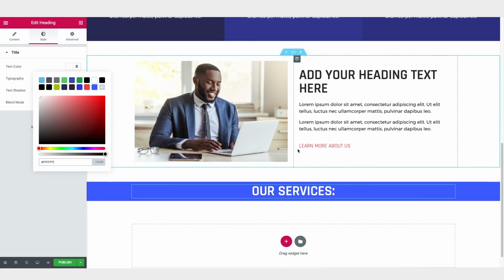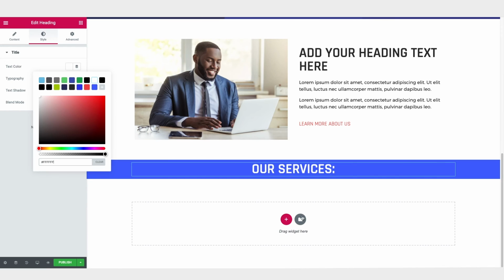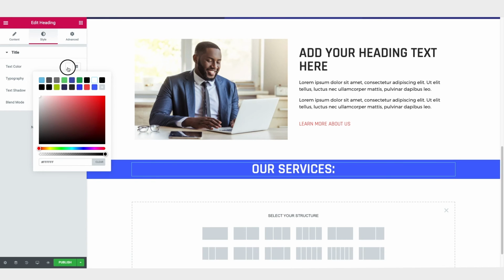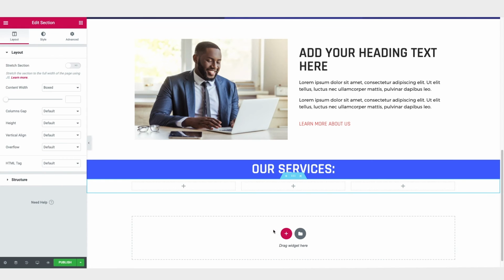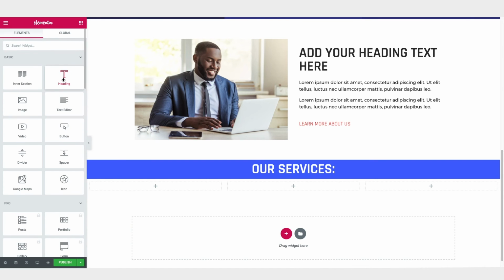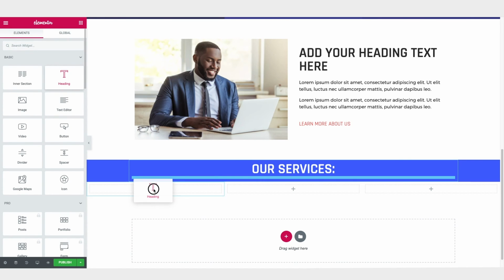So now is where we're going to put in our actual services. So just click on the plus icon, get rid of this, and let's just say you have 3 services. This would depend on how many services you have, obviously. You probably wouldn't want to put more than 4 in a single column layout. So for our purposes, I'll say 3. And under layout, we'll make sure it is full width, not boxed. All right, so let's go ahead and choose a heading. I'm going to drag that right into the first box.